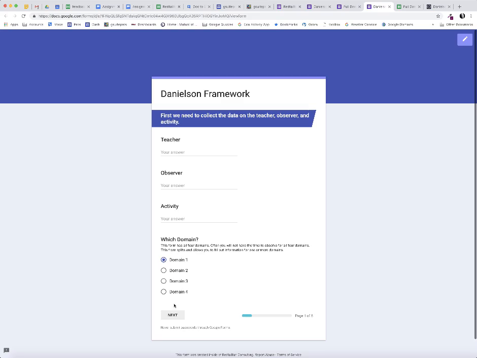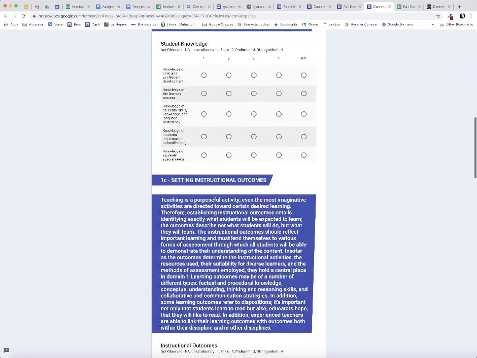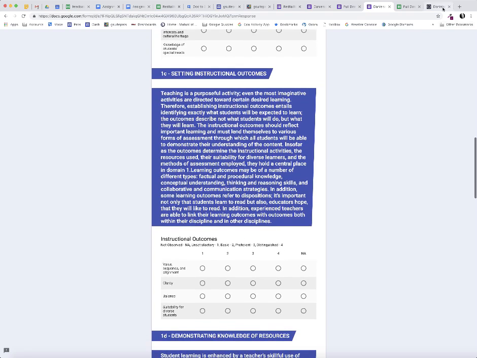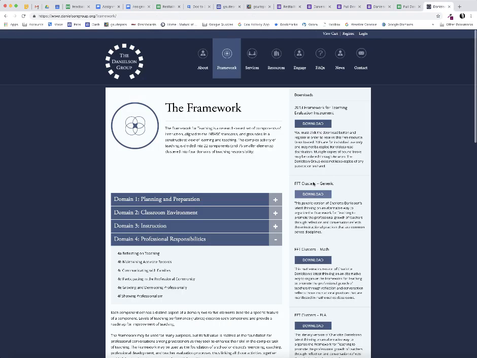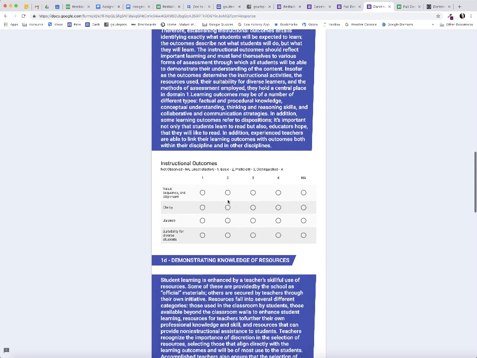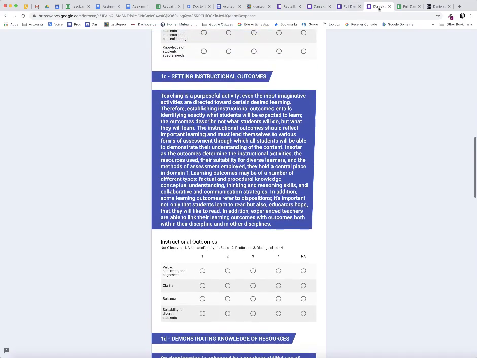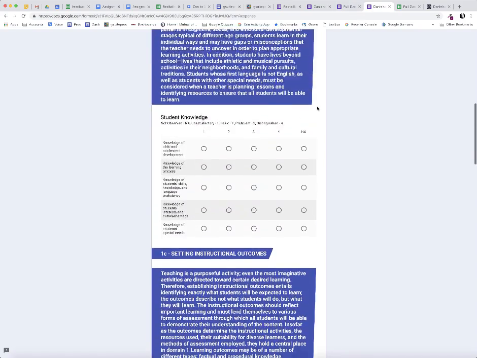If I choose domain 1, I end up with all of the domain 1 items. And I've also taken the information that you actually see in the Danielson framework. If you download their framework and get their PDF with all of that information, I'm pulling all of that information. So as the administrator is walking through, they have a reference. It's still very easy just to fill out your scores when you do that. So that's what it looks like to fill that out.